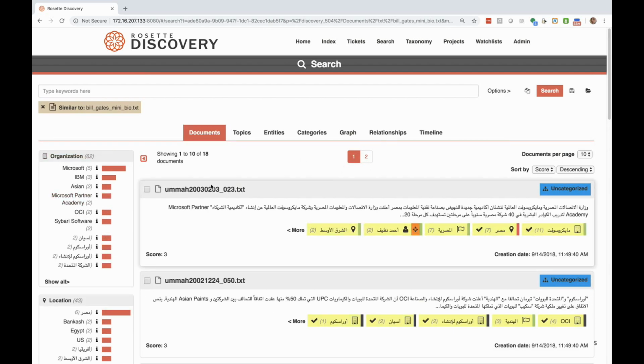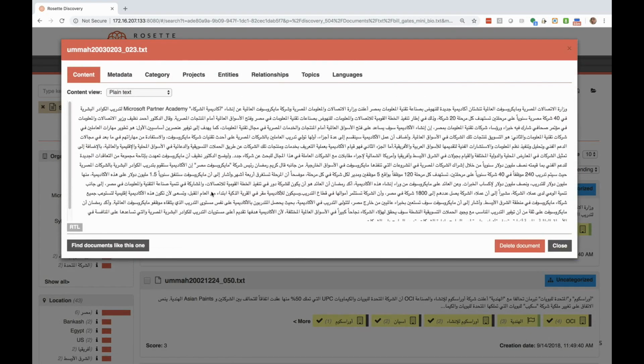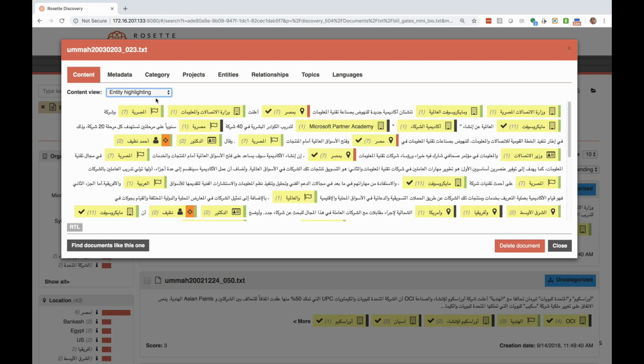If I look at this topmost document, the one that's most relevant, initially this is the plain text that Rosette analyzed, but when I apply the entity highlighting, we get a better idea of what's going on here. I can see mentions in English of the Microsoft Partner Academy, which makes me think this is a directly relevant document. I also have mentions in Arabic of locations, and when I hover over it, I get the name translation from Arabic into English, and I can see that this is a mention of Egypt.